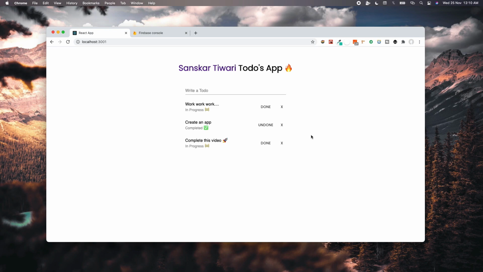Firestore database. Other than that, we are going to learn how to host this particular project for free online so that you can share it with your friends and family and show them what you have built. So without any further ado, let's begin.